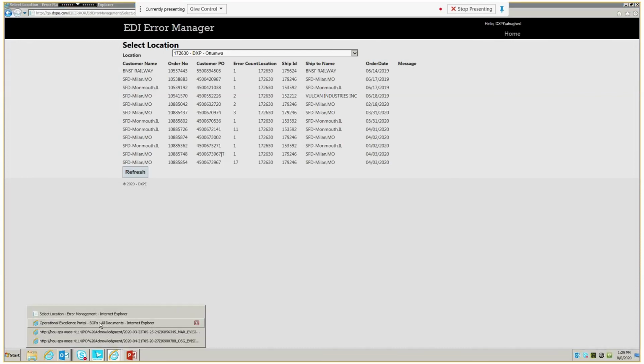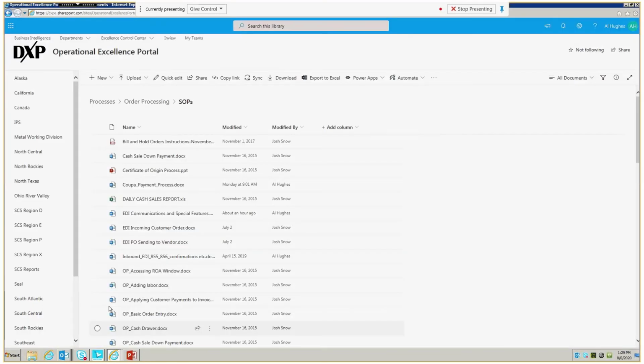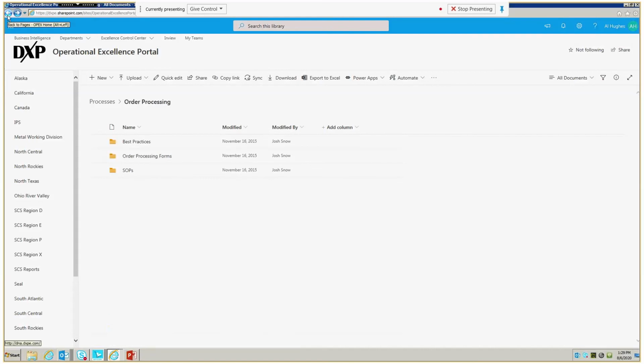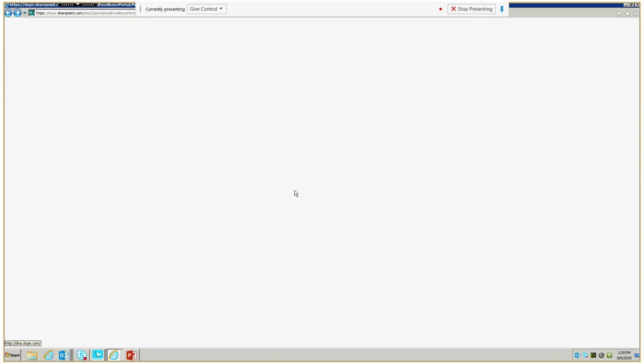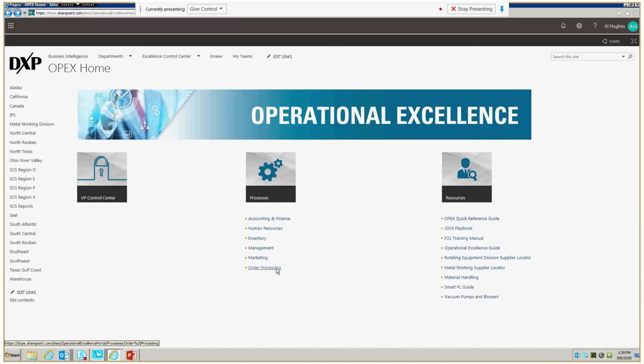So just to review for a second, back here is where those SOPs are at. They're in our Operational Excellence portal. And again, we do both incoming and outgoing EDIs, and they're located right under order processing. So hopefully this was a little bit helpful to you.